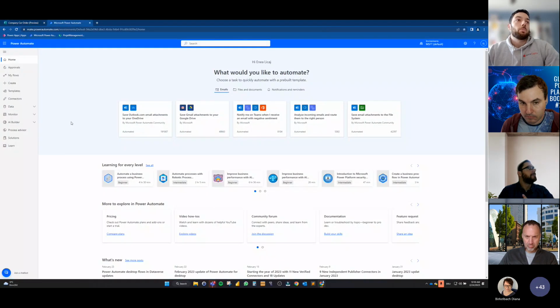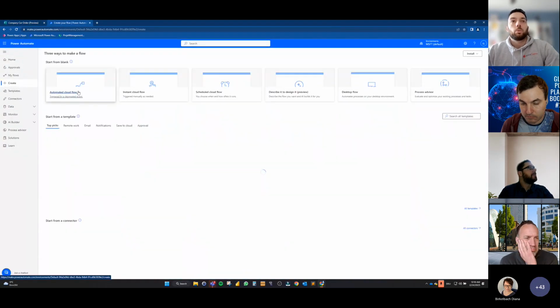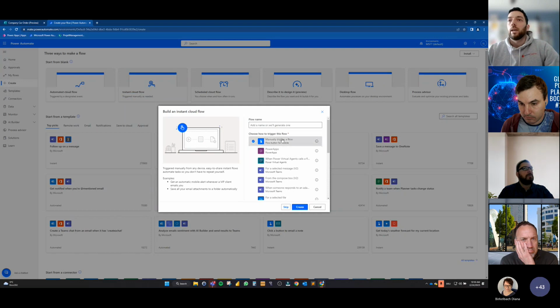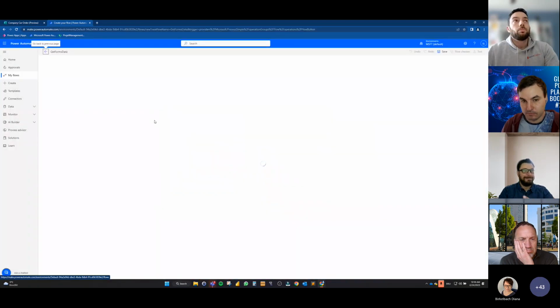Next, I'm going to Power Automate. I'm going to create a new workflow. You can decide if it's going to be automated or not, but in my case, just to showcase, it's going to be a manual trigger flow. I'm going to call it get forms data, and I'm going to select create.